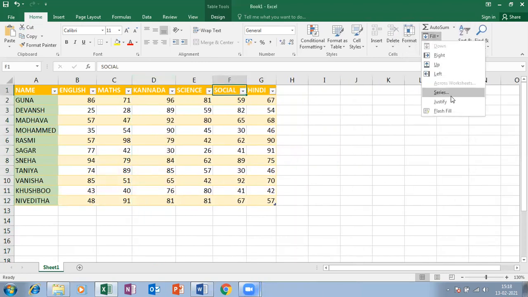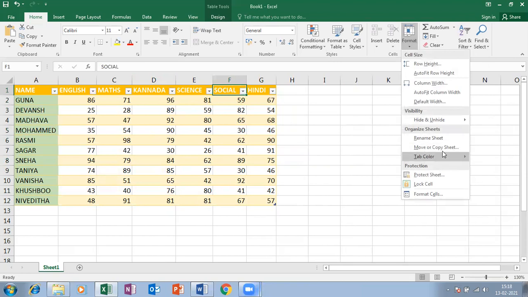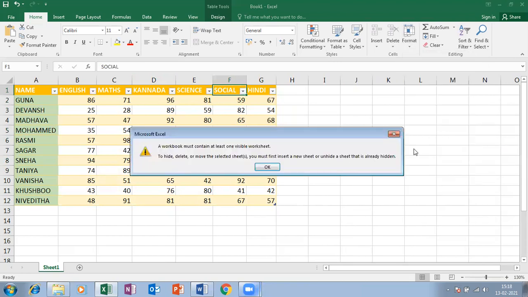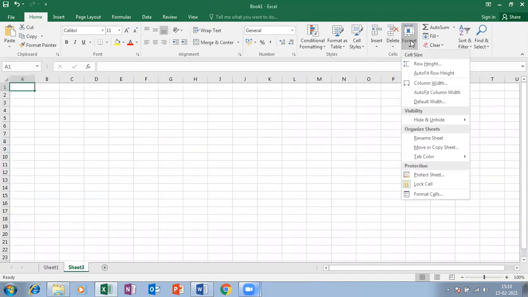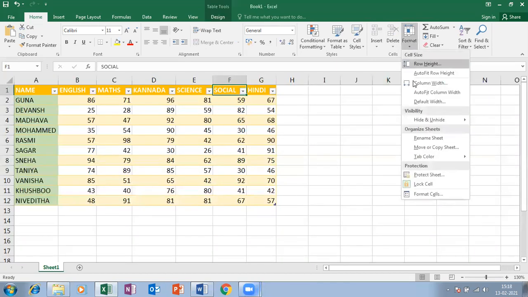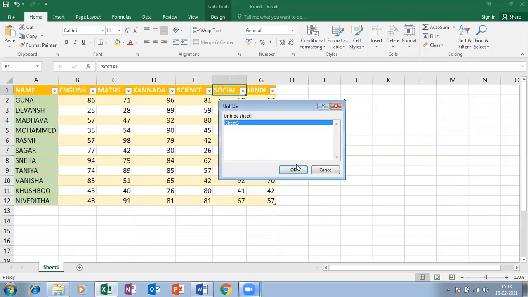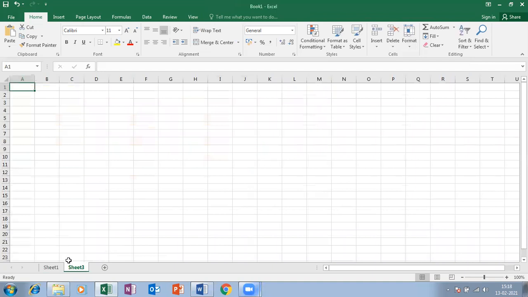Okay. And finally, let me hide a sheet. It's not allowing because we have only one sheet. So let me create one more sheet. Then let me hide the sheet. Again, click here, unhide the sheet. Select the sheet. Just click on OK.